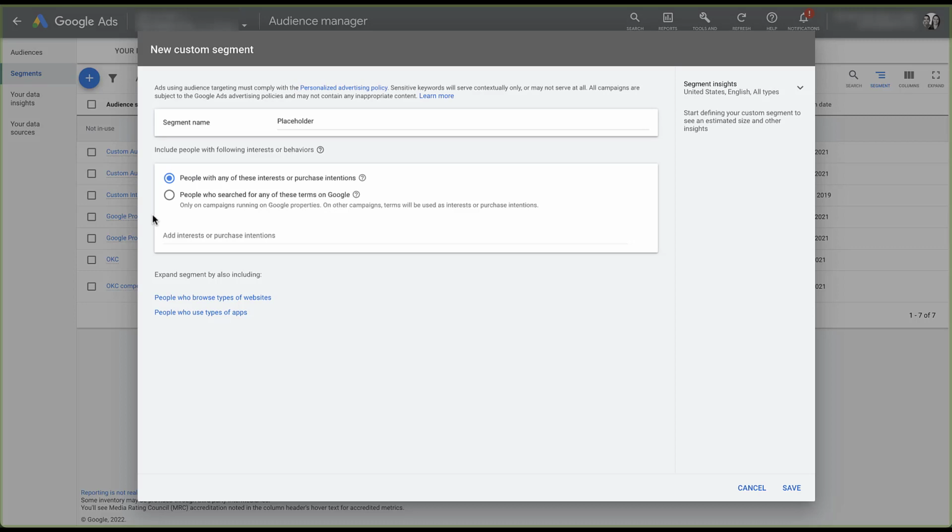But the problem is, for the Google Display Network, this option won't work. The tiny gray text down below says only campaigns running on Google properties. On other campaigns, terms will be used as interests and purchase intentions, effectively like running as keywords. Now, the reason this is important for this video is because the Google Display Network is effectively entirely off of Google. There might be some placements that are on some Google properties, but the vast majority of placements around the GDN are going to be on other websites owned by individual users.